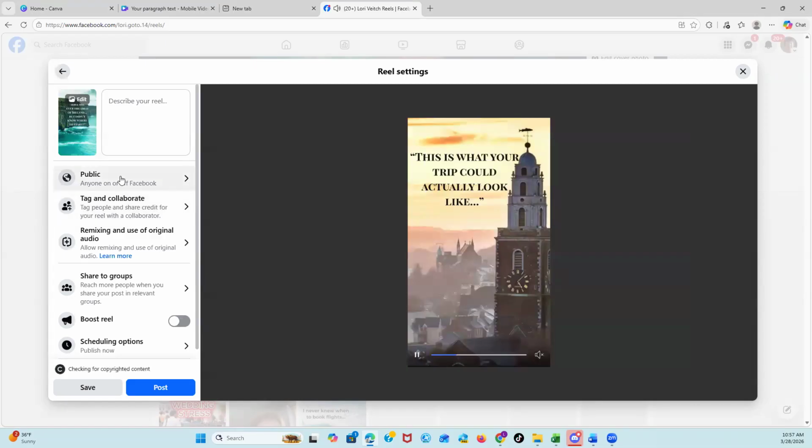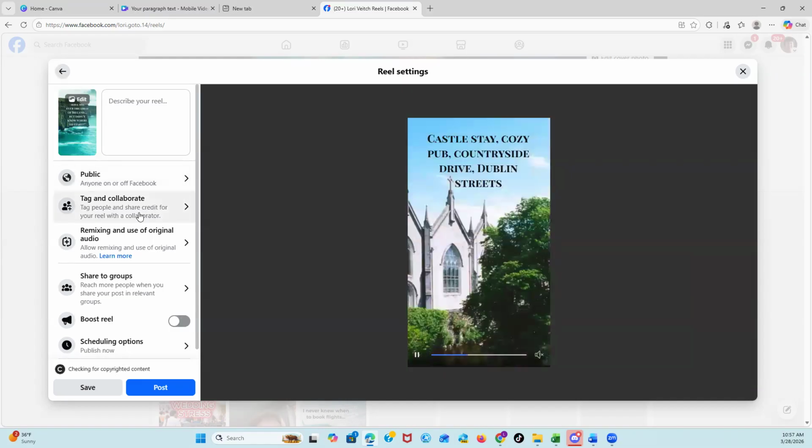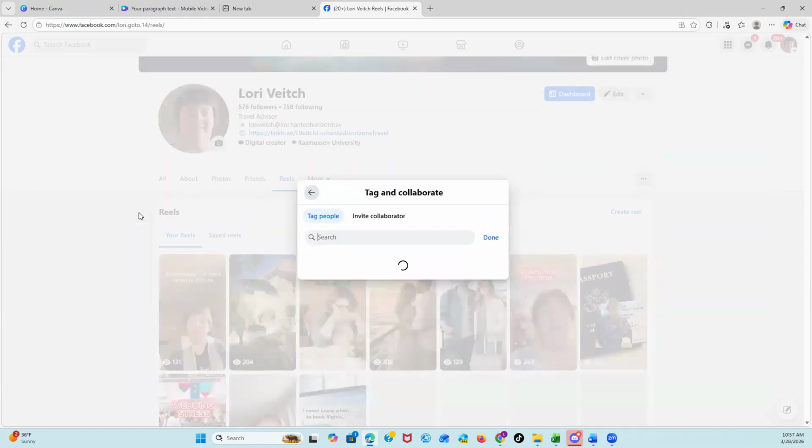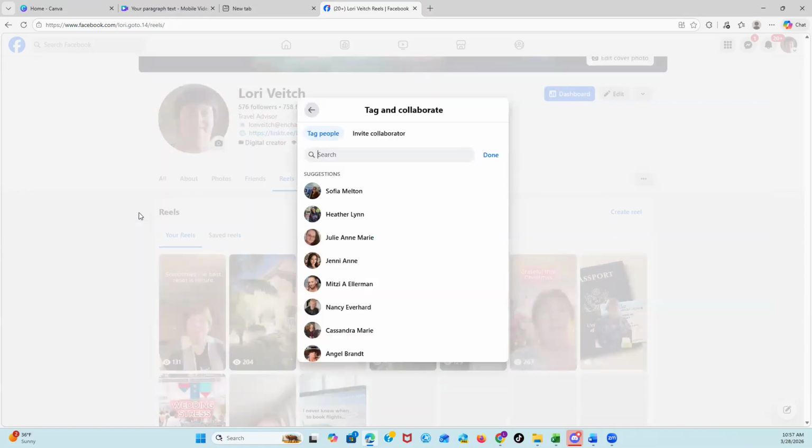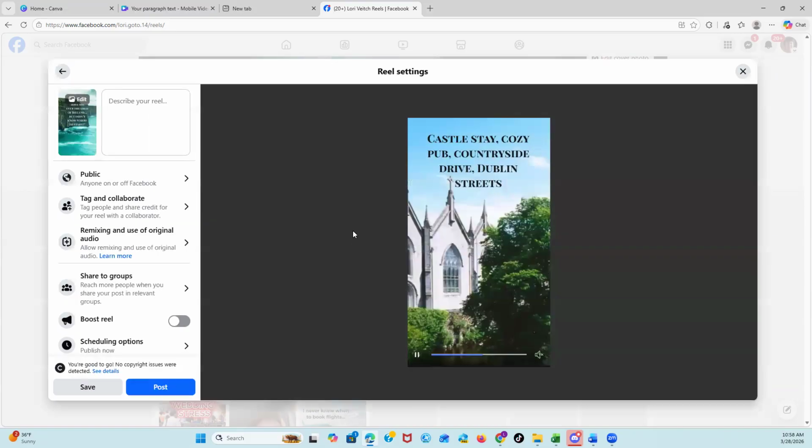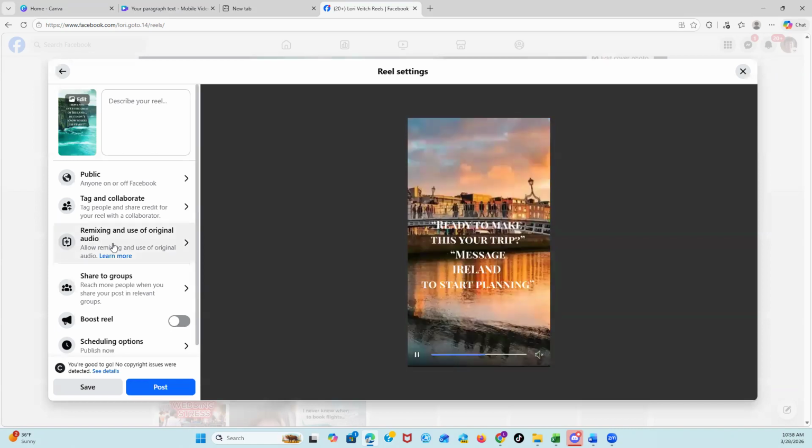And here you want to make sure that your reel is public. Public is really important. So you definitely want that. When you're looking at this tag, you can tag people if you want to. If there's certain people you definitely want to show it to, you can. I don't usually do that myself.